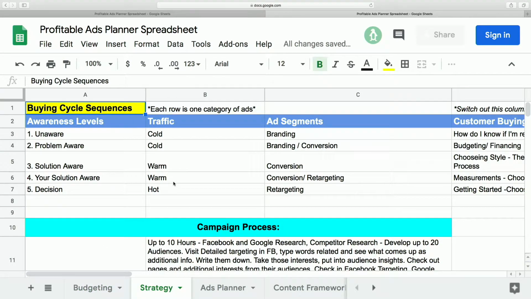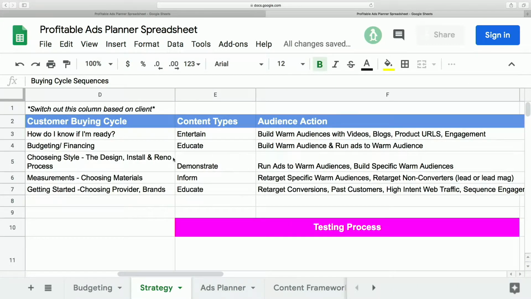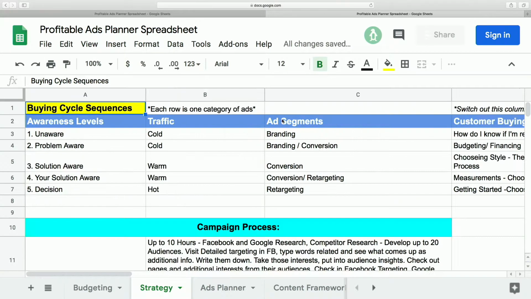So then we get into the actual strategy. And this is kind of a combination of a few different things. So you're going to see those traffic temperatures again. You're going to see those ad segments again. And then this is actually the awareness levels of customers. And this is really going to apply to any business. It doesn't have to be just local businesses. And then you have your customer buying cycle, your different content types, and your audience actions.